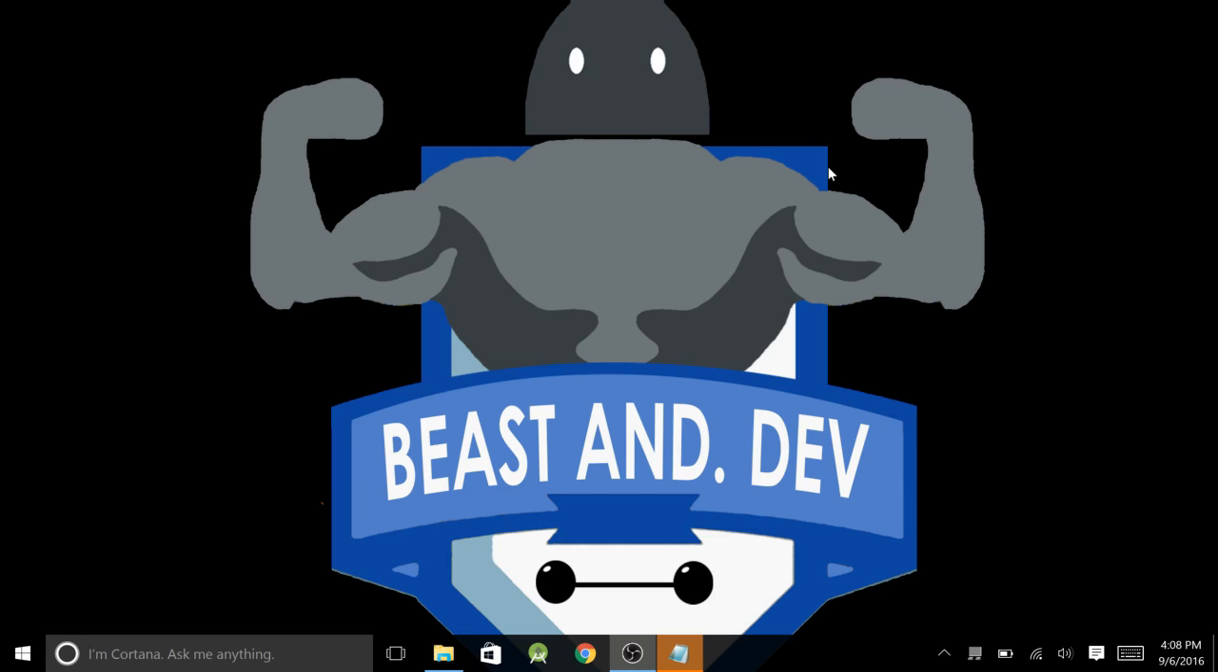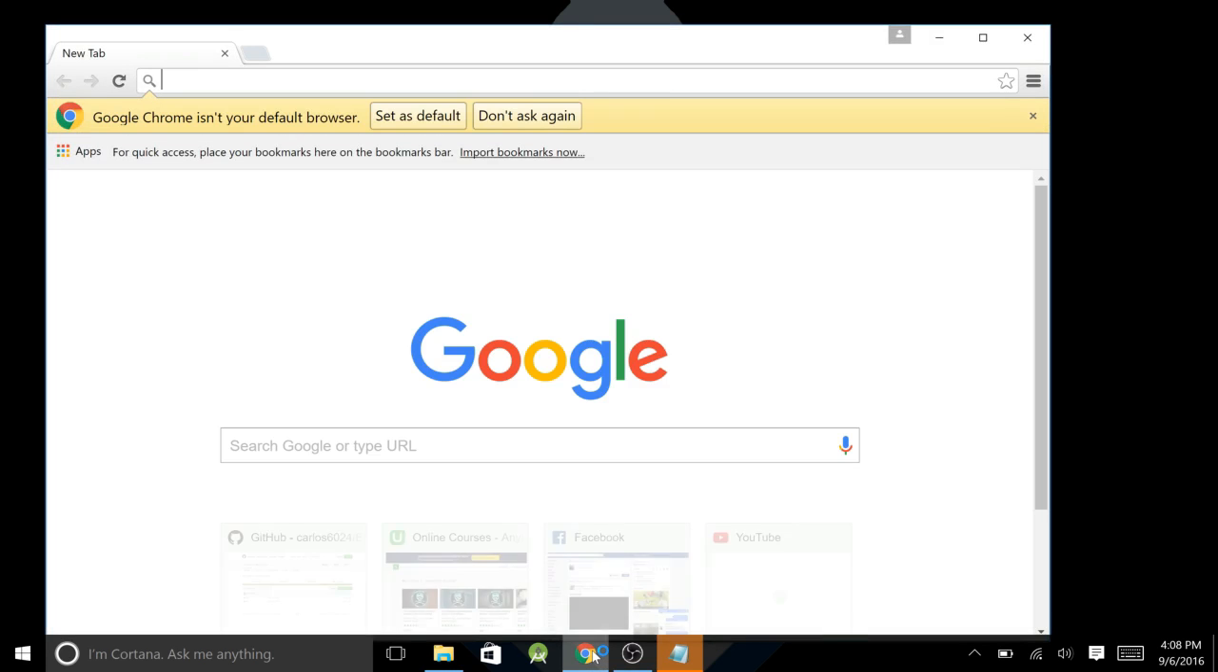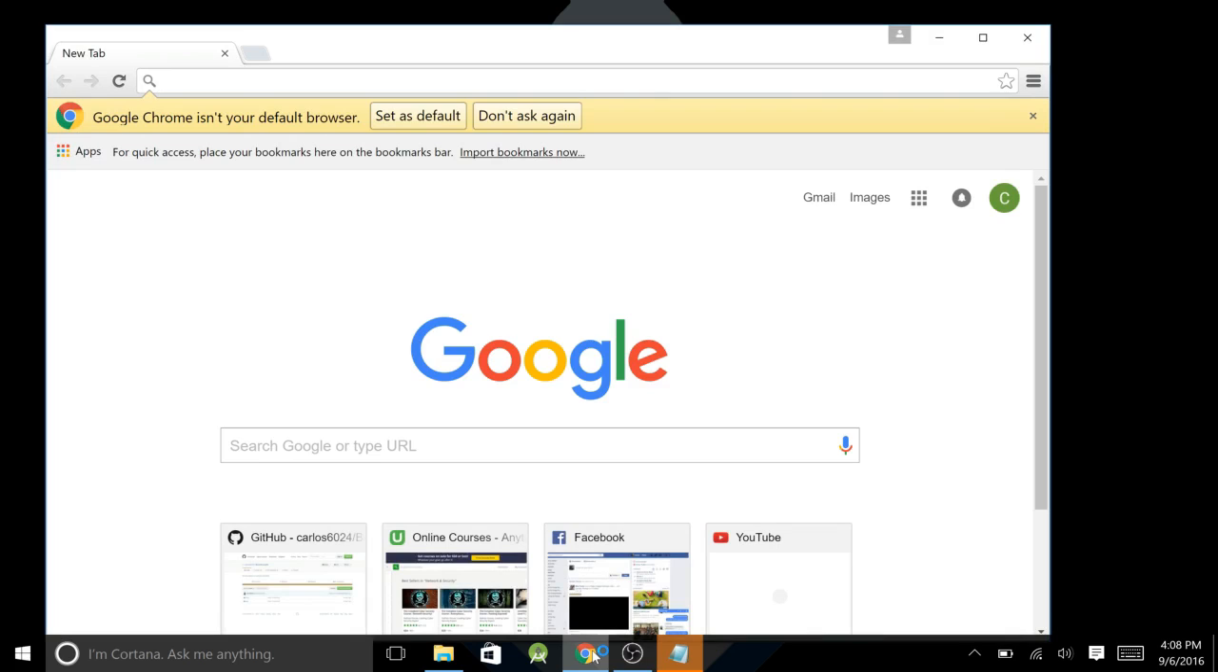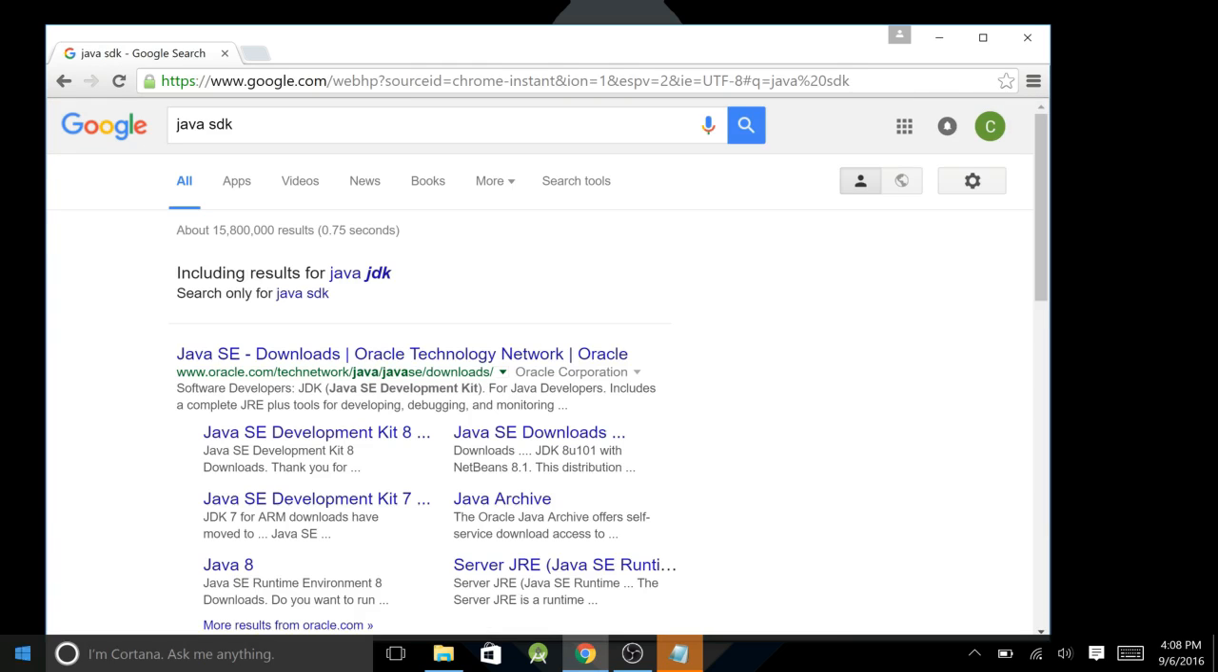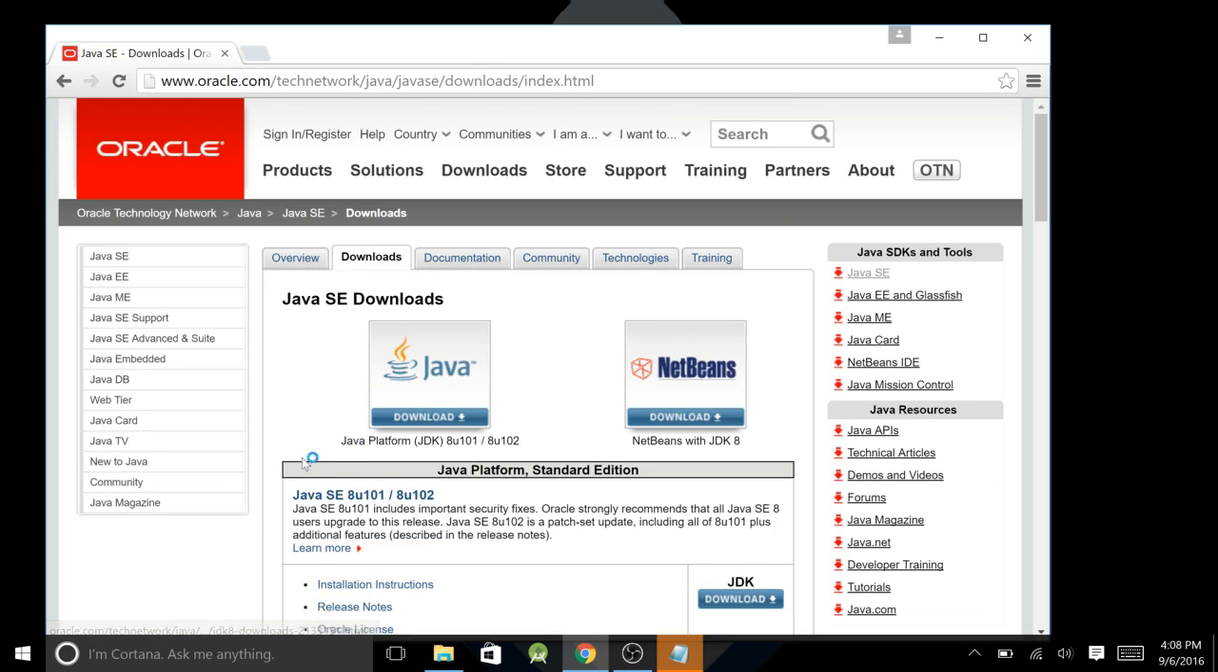So we're just going to do this really quick. Go ahead and open up your Google Chrome. The first thing we need to do is get the Java SDK. If you might not have this, just in case it's a new computer or something, type in Java SDK. It should be the very first one, the Oracle one. Click on that. Go ahead and just download Java here. So click on this.